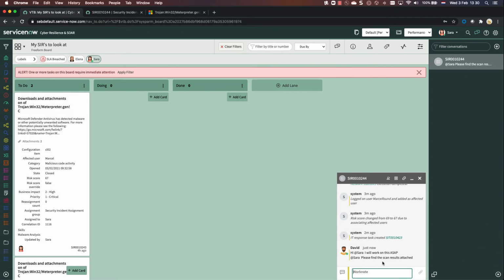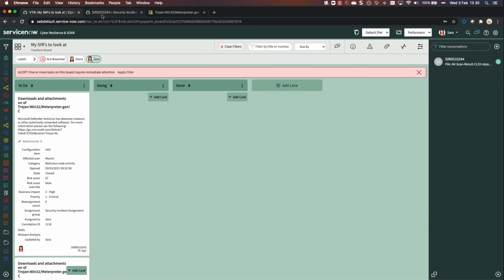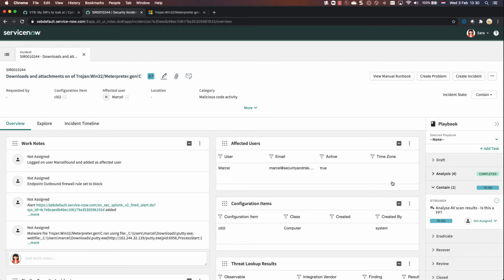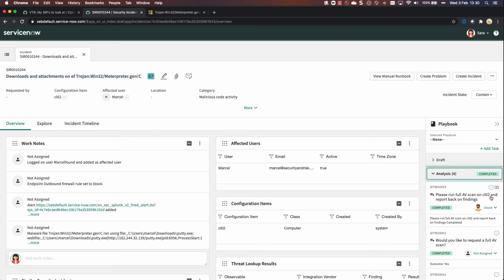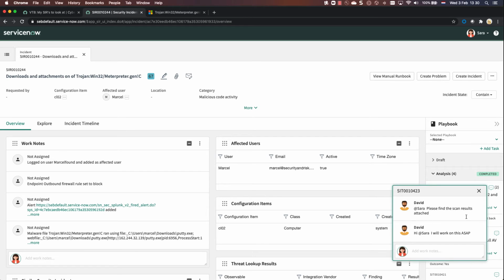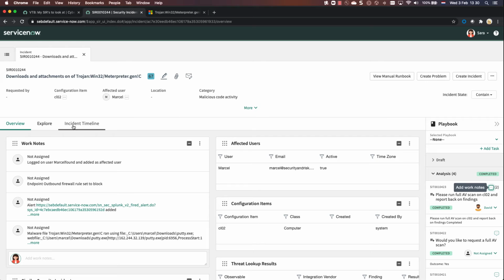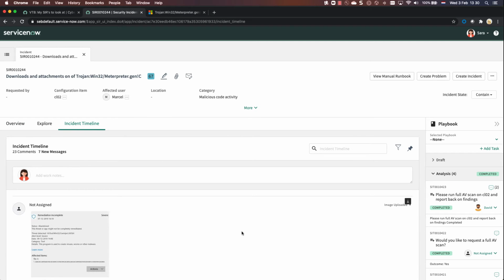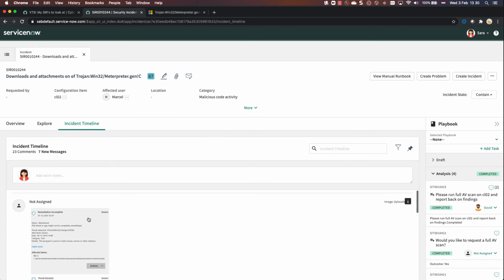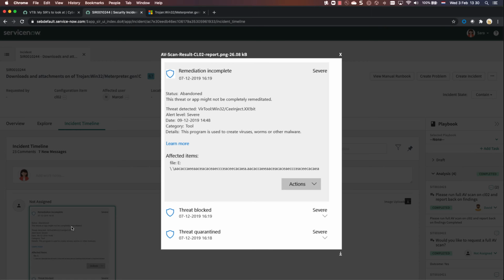Now we are back at the Kanban board from Sarah, where she receives notification about the completed activities from David. She is also able to follow up the progress within the security incident itself, and also find the attachment that was added by David in the security incident timeline.